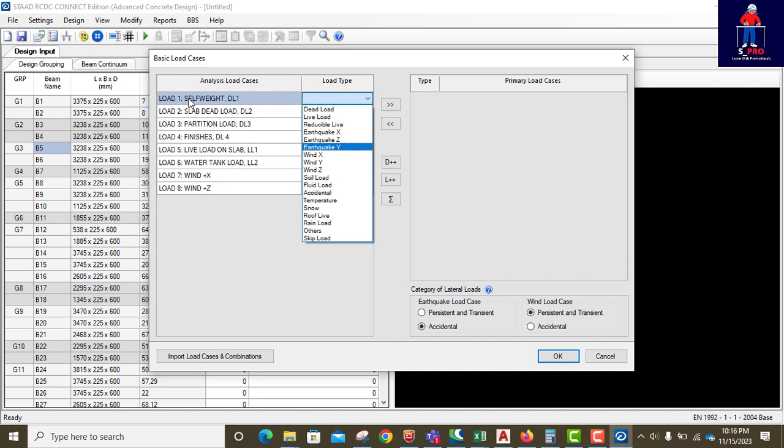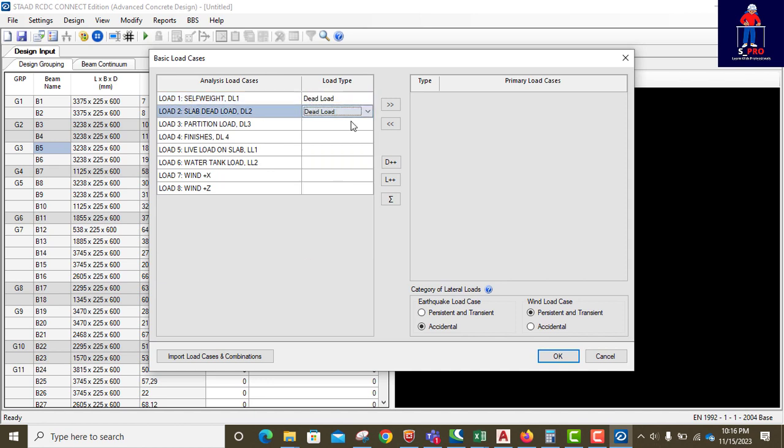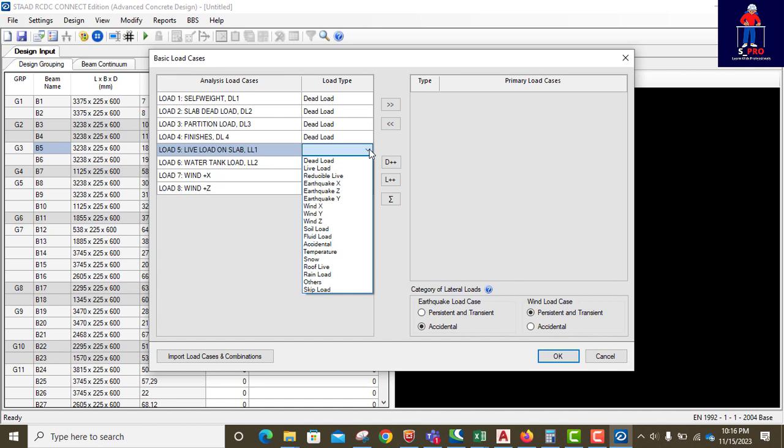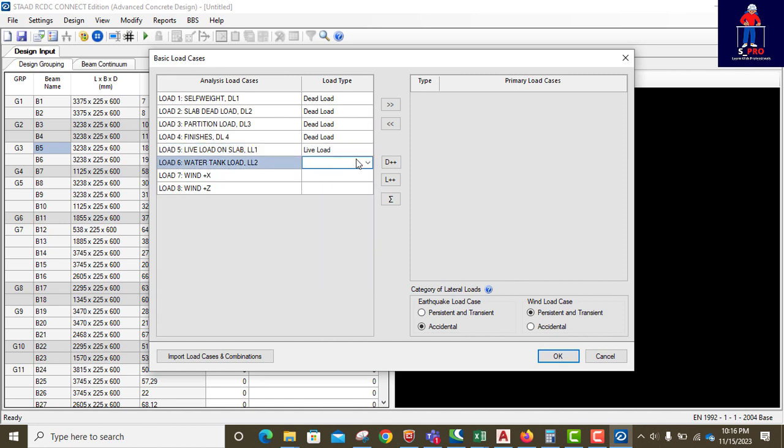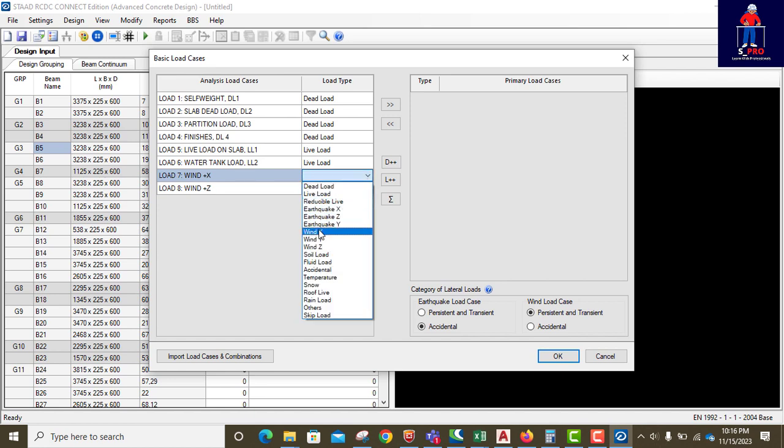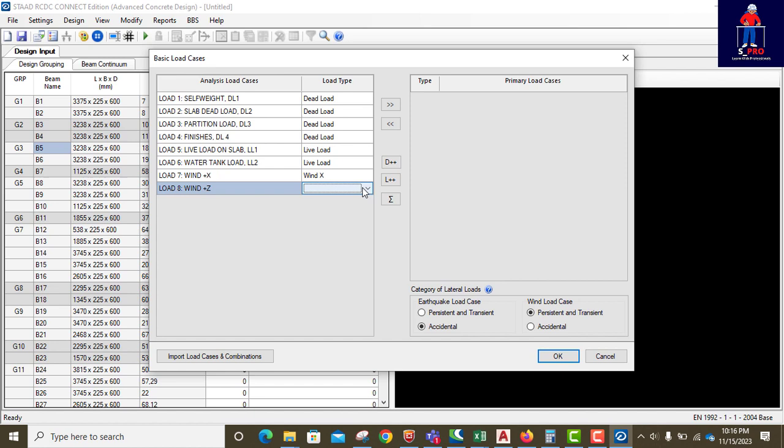So I'm going to select this self weight. Of course, it's dead load. The second one is still dead load. The third one is still dead load. The fourth one is dead load. The fifth one is live load. The sixth one is live load. The seventh one is wind load in X direction. Then the last one is wind load in Z direction.